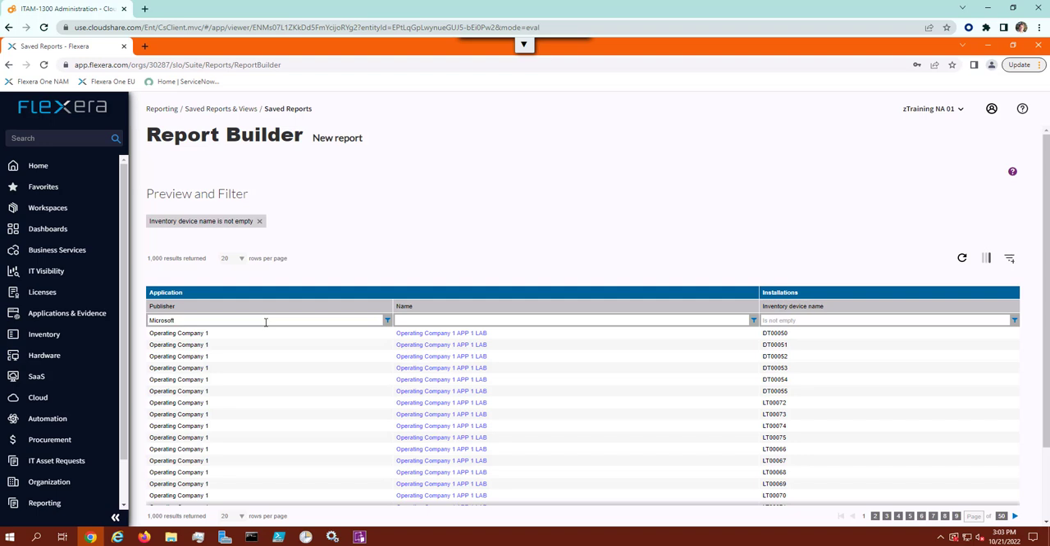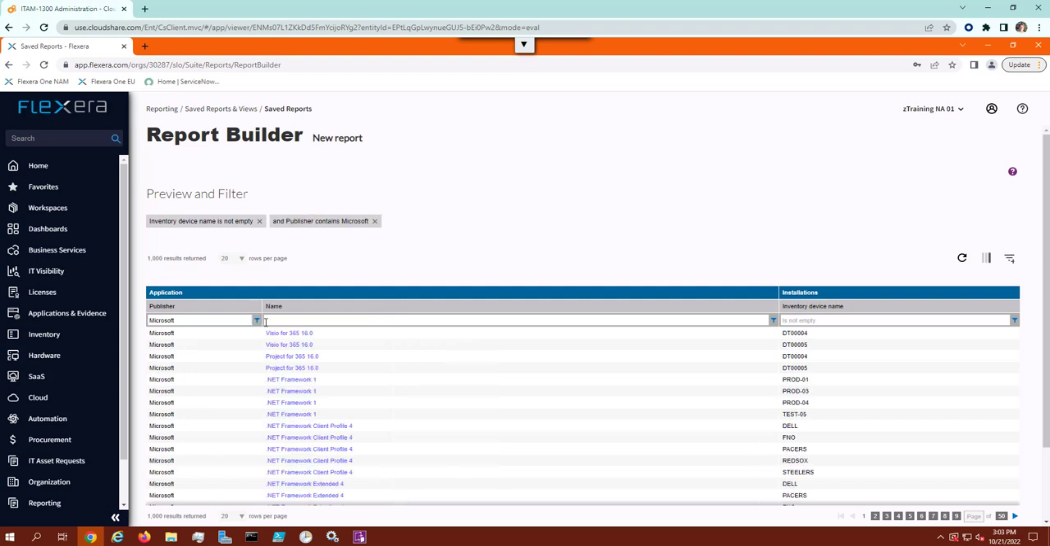You don't have to necessarily put a publisher in it. You can do that at runtime so you can make a more generic report for any publisher. Just type in the publisher name when you run it and it'll just be that set of applications and devices. So now I have this filter out the empty devices. I have it by publisher. I'm ready to save this.